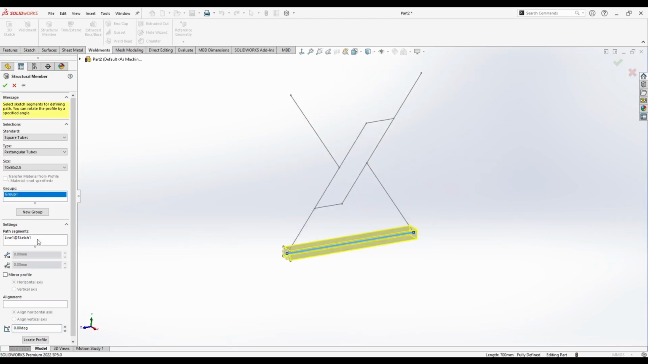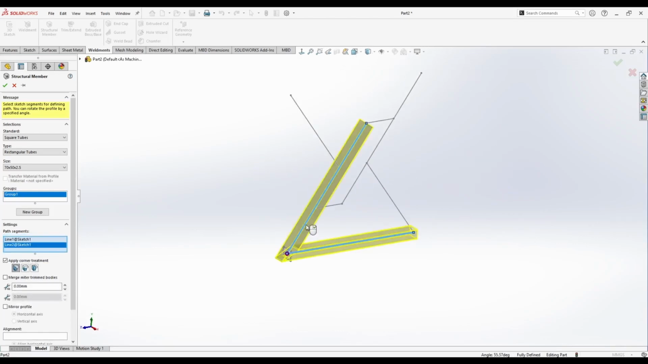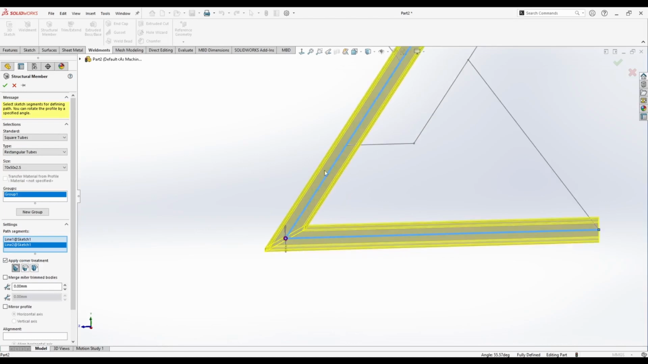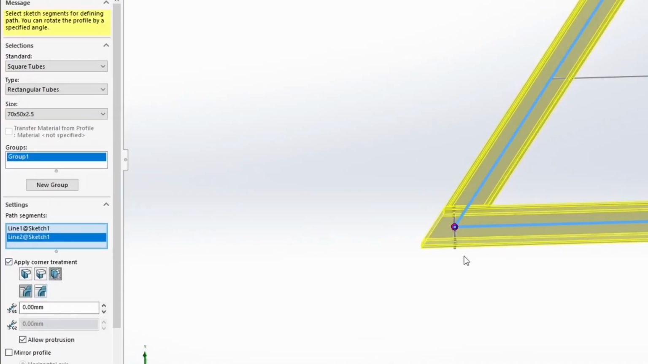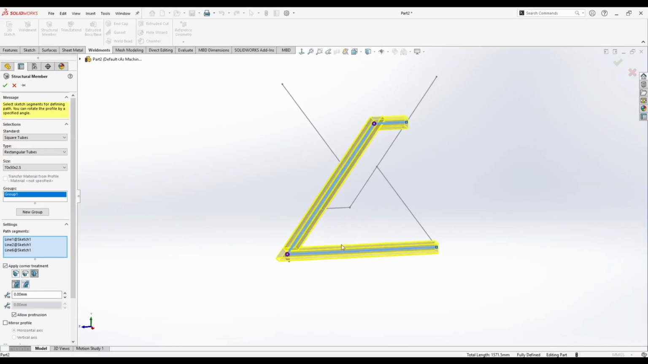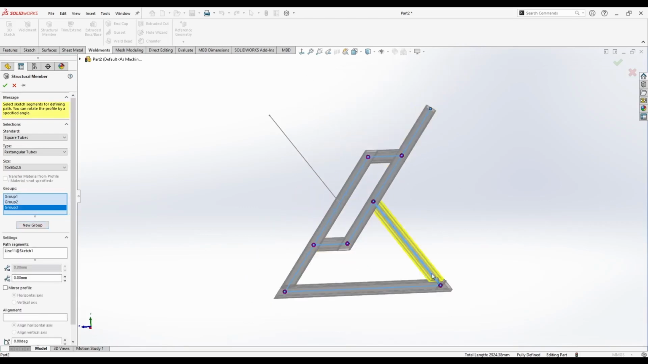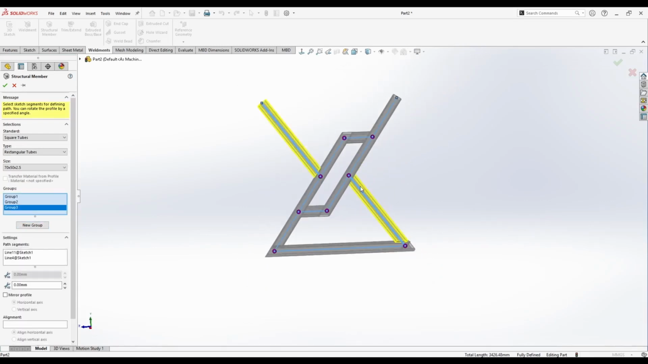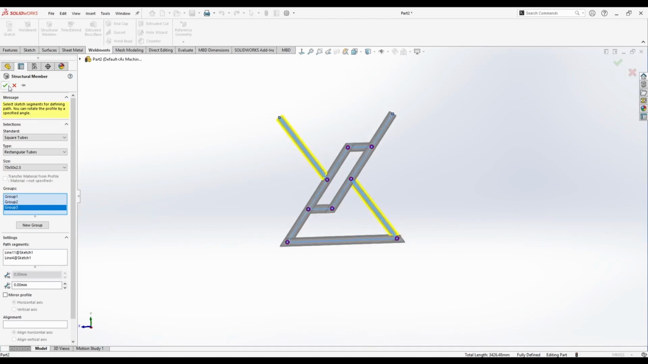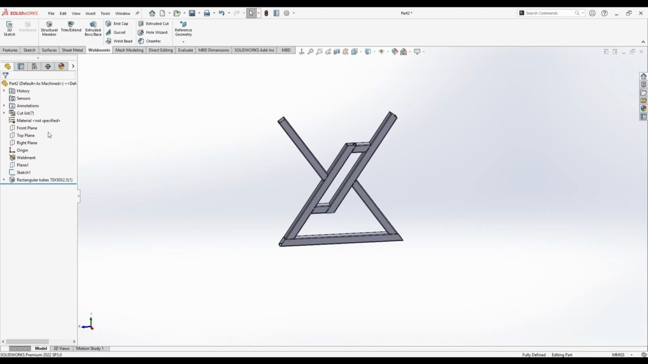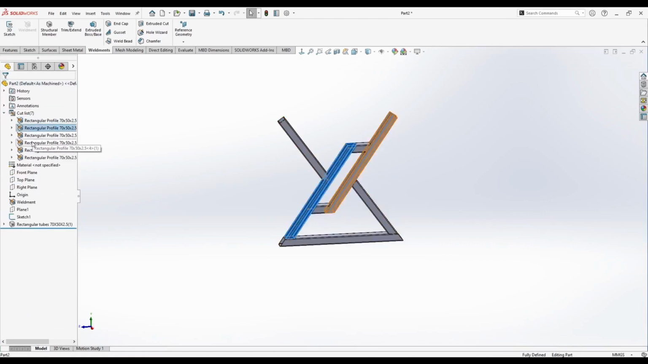Now in the first group, I will add another path segment. And I want this tube to stand above this one. So let's just apply a different corner treatment. Let's add this one. This is the end for these groups. And let's make a new group. This is the way I want it. Another one here, since these two lines are parallel, I can put these two sketch segments under the same group. And there we go. When you look at the cut list, now I have 6 different rectangular tube 3D models.